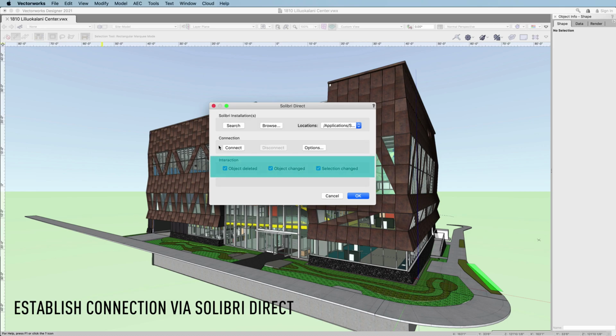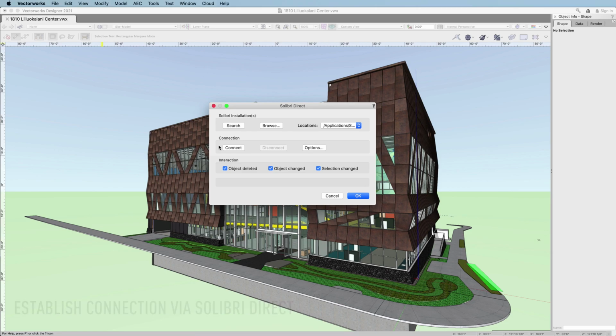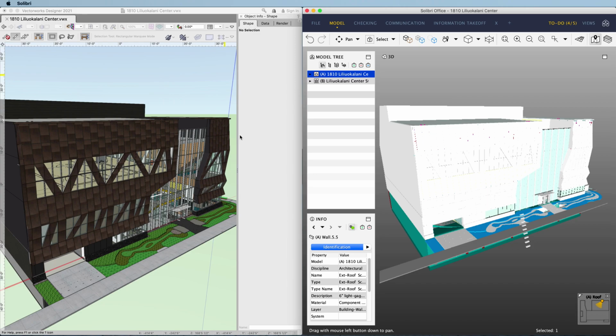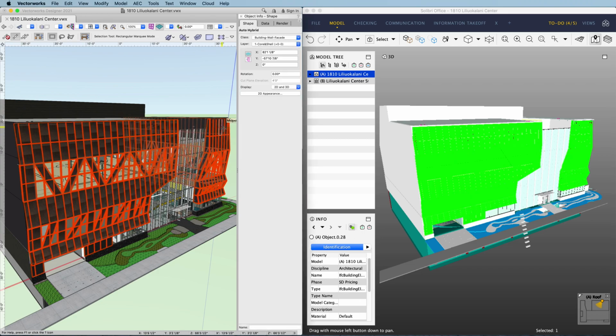In the Interactions section, you can choose what interactions you would like to have between Vectorworks and Solibri Office. All three are checked by default. To launch the Solibri Direct connection, click Connect. Solibri will open automatically and the connection is established. Now you can work in both programs and the connection will be maintained. A connection can be disconnected when not needed and re-established at any time.